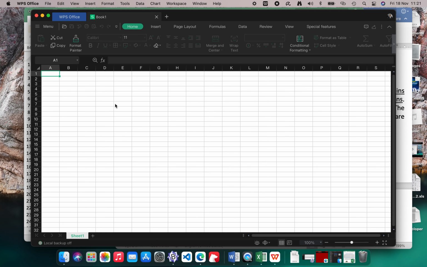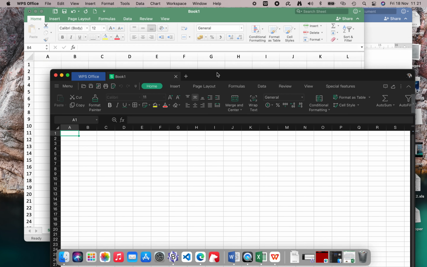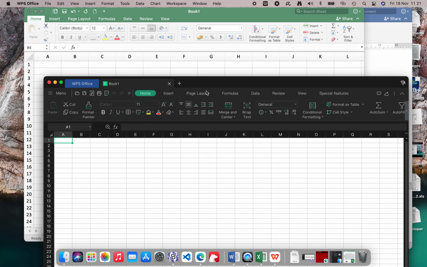So this is not Microsoft Excel, but if you look at Microsoft Excel and WPS spreadsheet, they have a lot of things in common. They have columns A, B, C, D. They have rows 1, 2, 3, 4, 5. They have the font section. You can see the bold, italic, underline. They have home section, inserts, page layout, formulas, data, review, view, and this one has some special features.